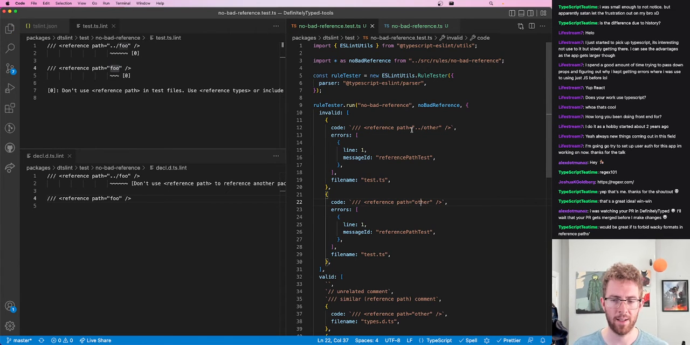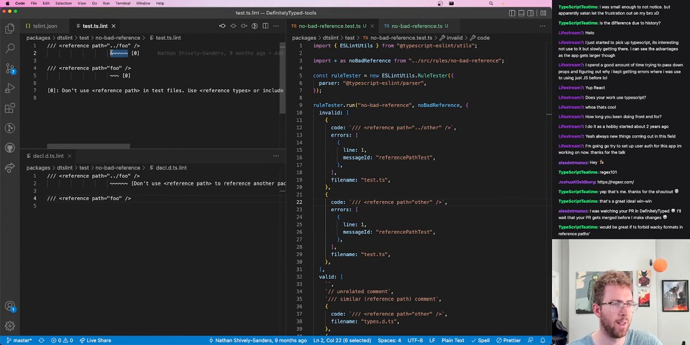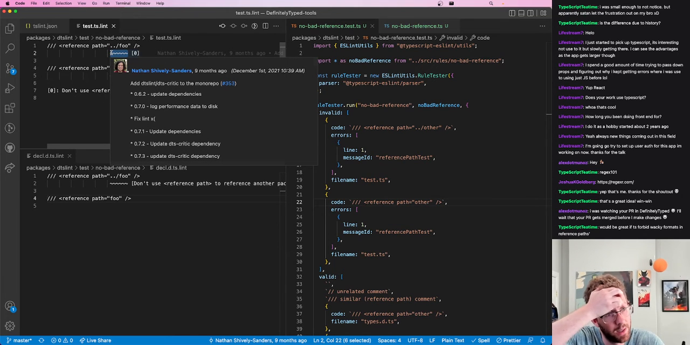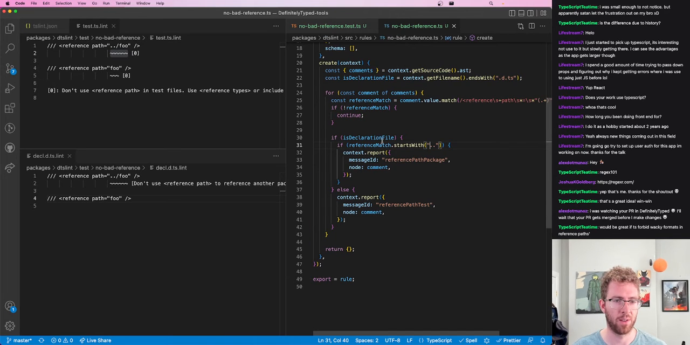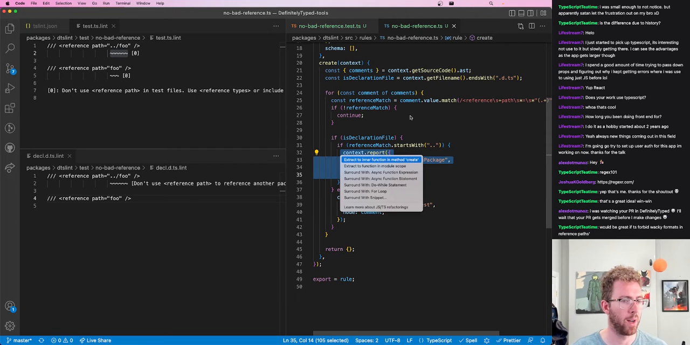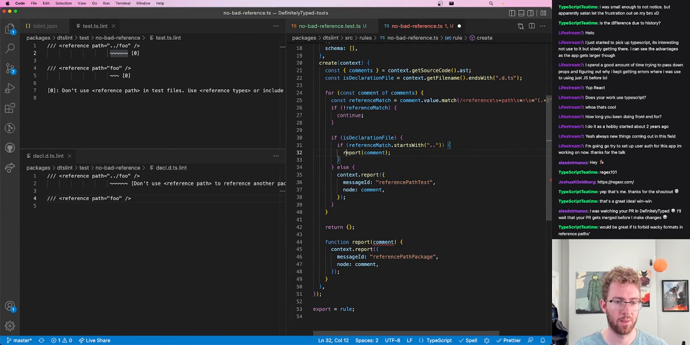Ooh, interesting. The squiggly here is on a specific range in the comments that I'm going to have to, oh boy, I'm going to have to match on. Maybe my report function was useful after all. When you pass in a node to context.report, it reports on the whole node, but I'm going to have to report on just part of it. Let's look at this refactoring, by the way. Report, which takes in a comment, and I'm going to also take in a message ID, which I just deleted. Annoying.